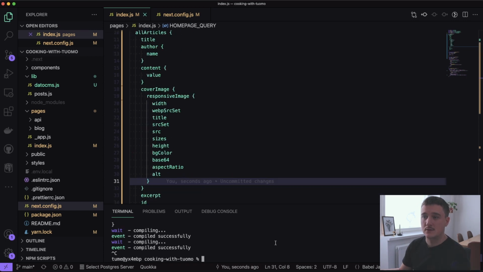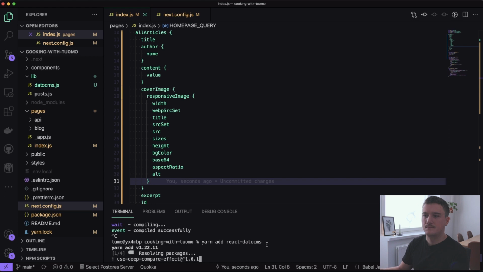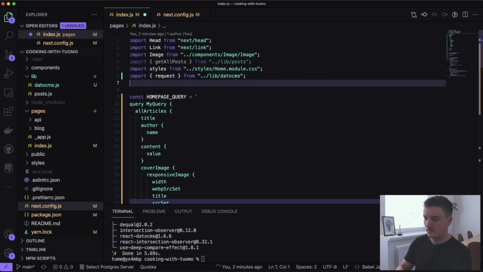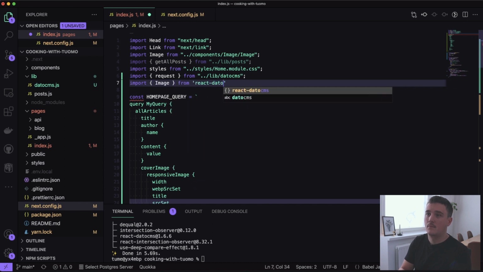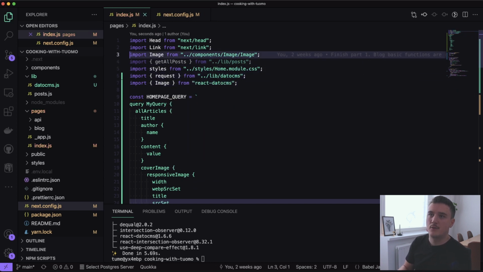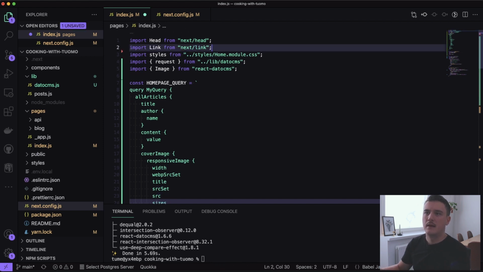And next we need to install the image component, and it was in the React-DatoCMS package. So let's add that. Once that's run, let's import it like this, and we can remove the earlier image import and also this get all post import.